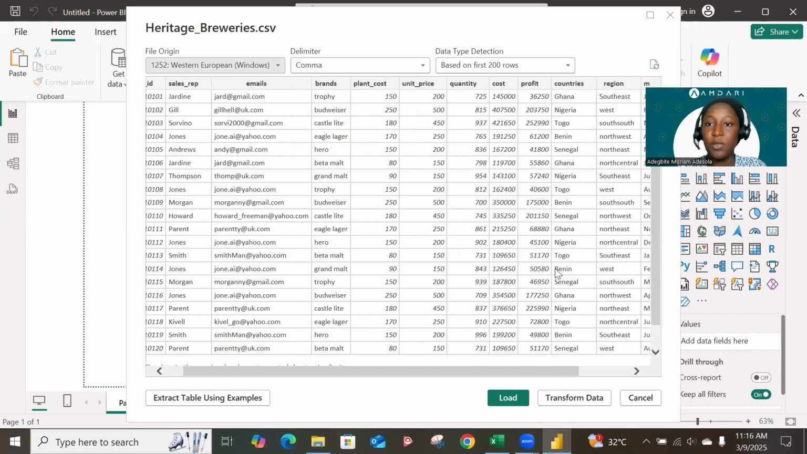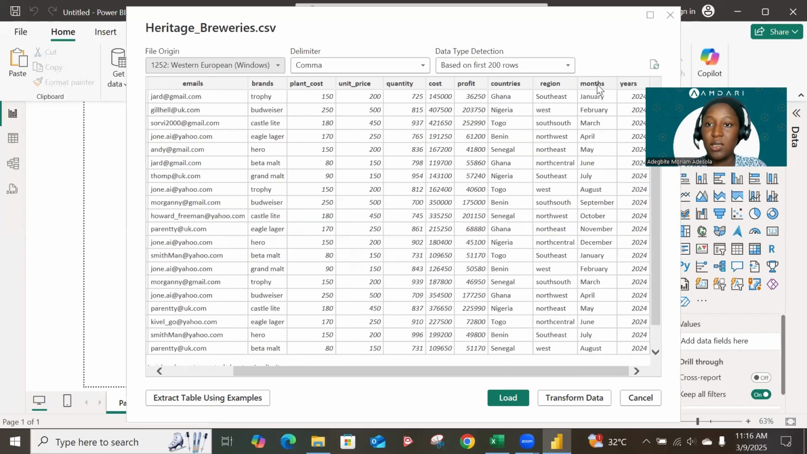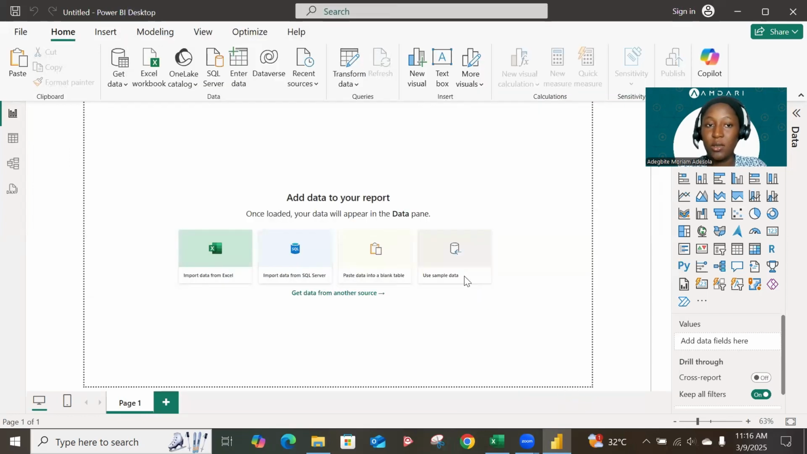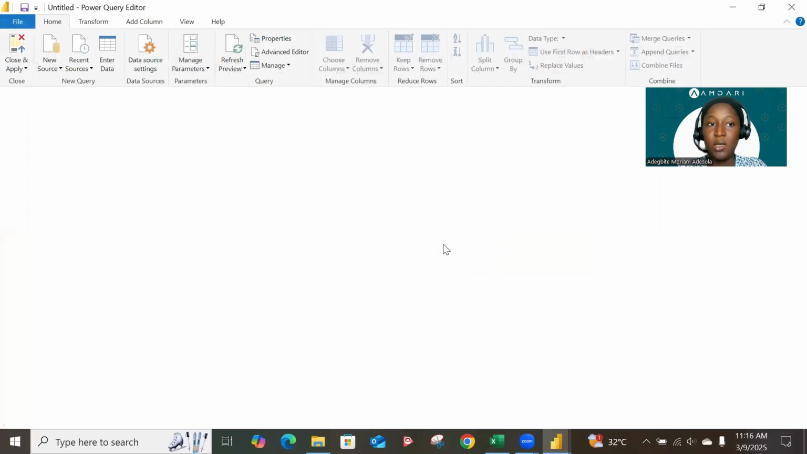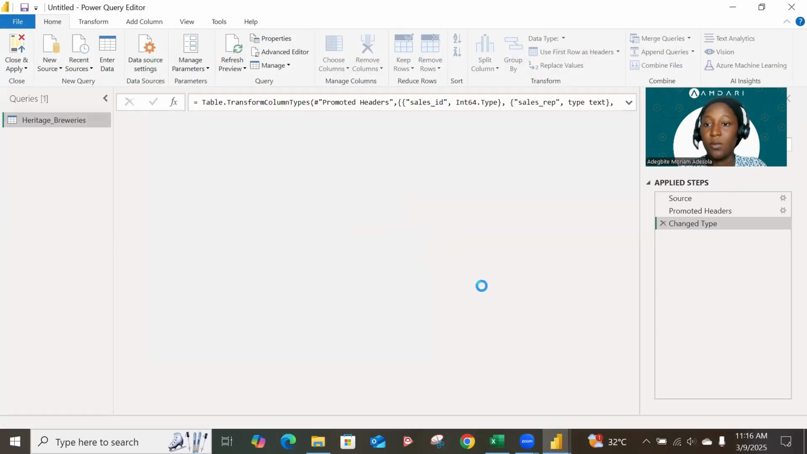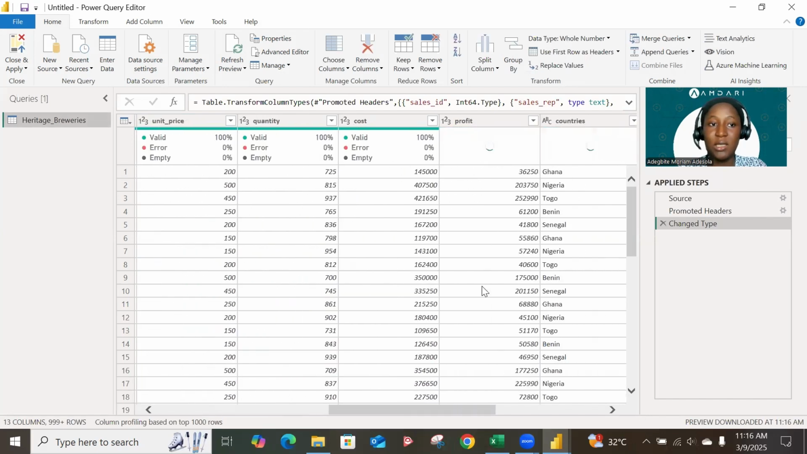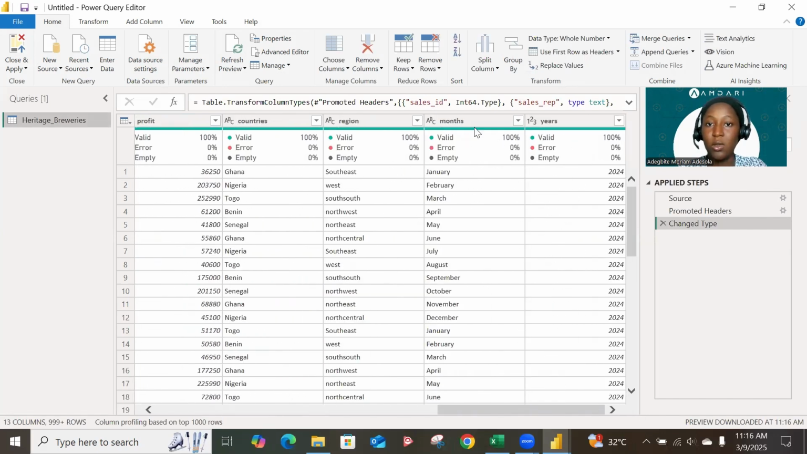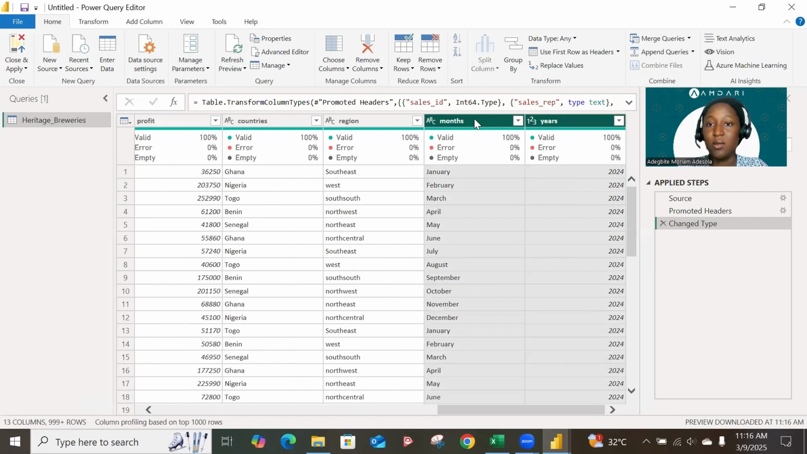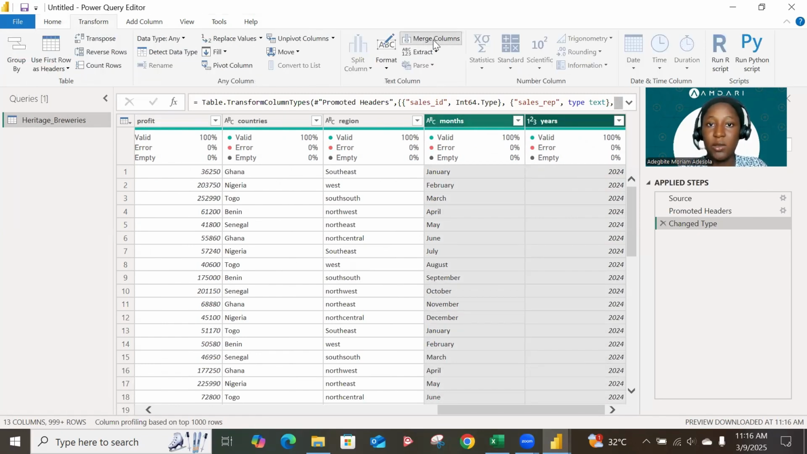First of all, I'll be transforming the data set. As you can see, months and years here. I want to combine them into a date column. So I click on transform and the Power Query editor will come up. So here we have the data set in Power Query. All I need to do is highlight these two columns, go to transform, and click on merge columns.